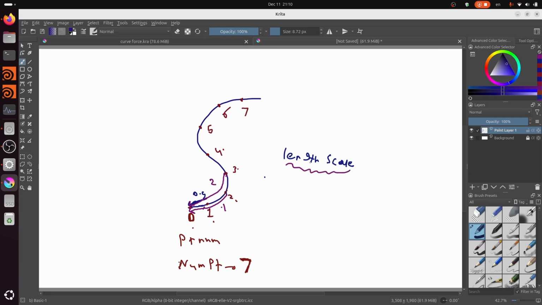To do this, we can just divide our point number over the number of points minus 1. Okay, so let's take this intuitively.